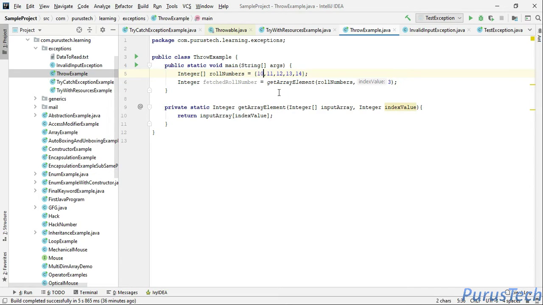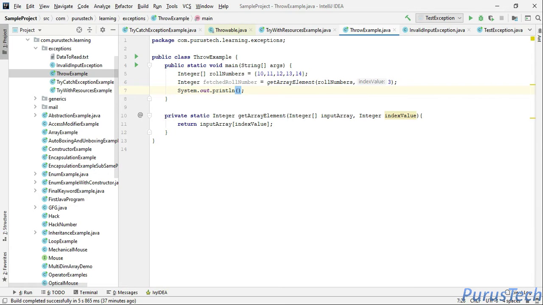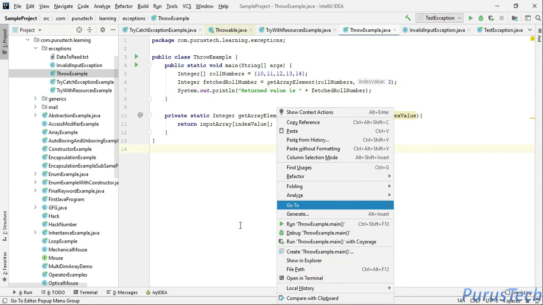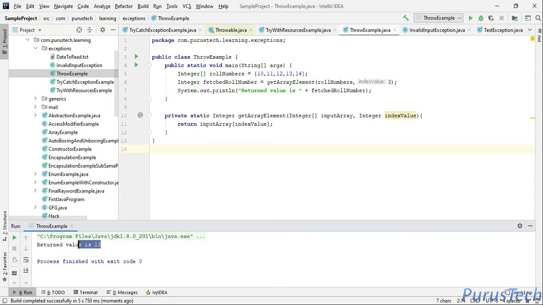So this is 0, 1, 2 and 3. So it should return 13. Now let's print the value which is returned from the method. Here, the returned value is, say, the fetched roll number. Now let's run this program and see. So the output is coming as expected, 13.